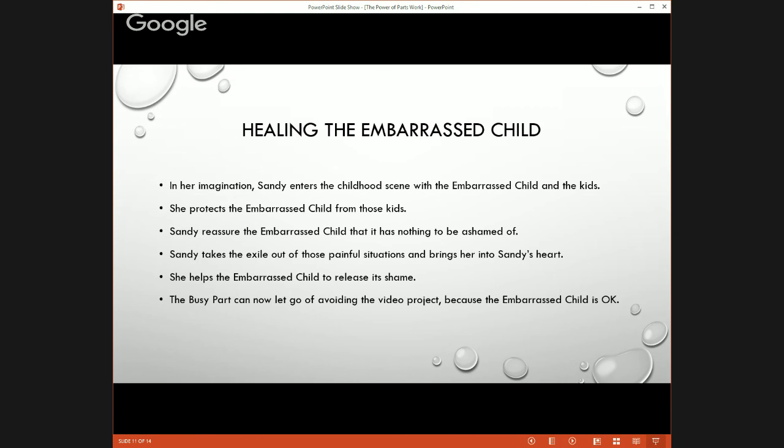But to make it absolutely safe, she takes the exile out of those painful situations from the past and brings them into her heart, actually, is what she did. And then she helps the embarrassed child from there to actually release the shame it's been carrying. And then she goes back and checks with the busy part and makes sure the busy part is aware that the embarrassed child has been healed, its shame has been released, and the embarrassed child is now feeling good about itself. And the busy part says, wow, I guess if that's the case, I can now let go and let you do the video project. It seems like maybe it's a safe thing to do now.